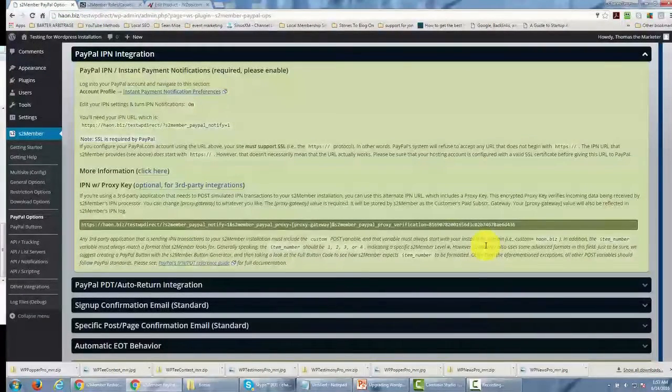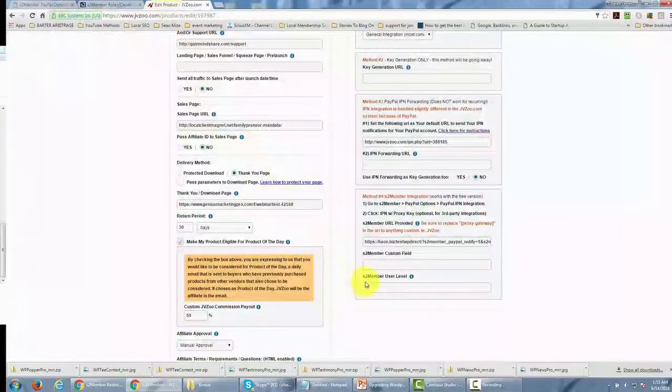And the PayPal IPN integration also gives us some additional data we need to put into the custom field. And you'll see that right here in this area. And you'll just need to copy this or you can just remember it. We're just going to copy and paste that. And then we're going to go back to JVZoo. And when we go back to JVZoo, we're just going to put that information right inside of the custom field.